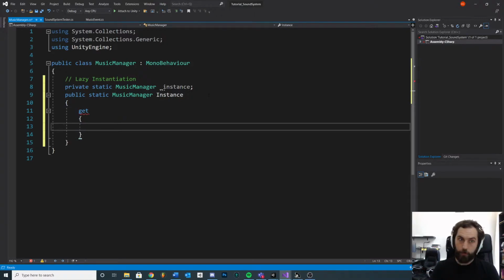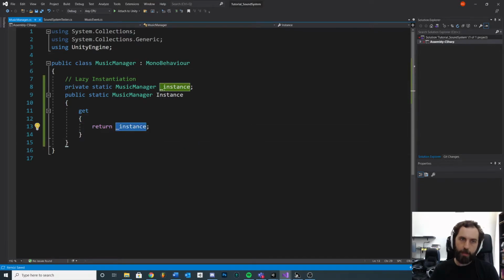And what this will do is, if we were to just say return instance, this would allow anything to publicly see the capital I Instance. But then when they try to get it, we'll return this. That way we can only privately set and reassign this, but publicly we allow other things to see it and access it. So this is a safer way to do it.